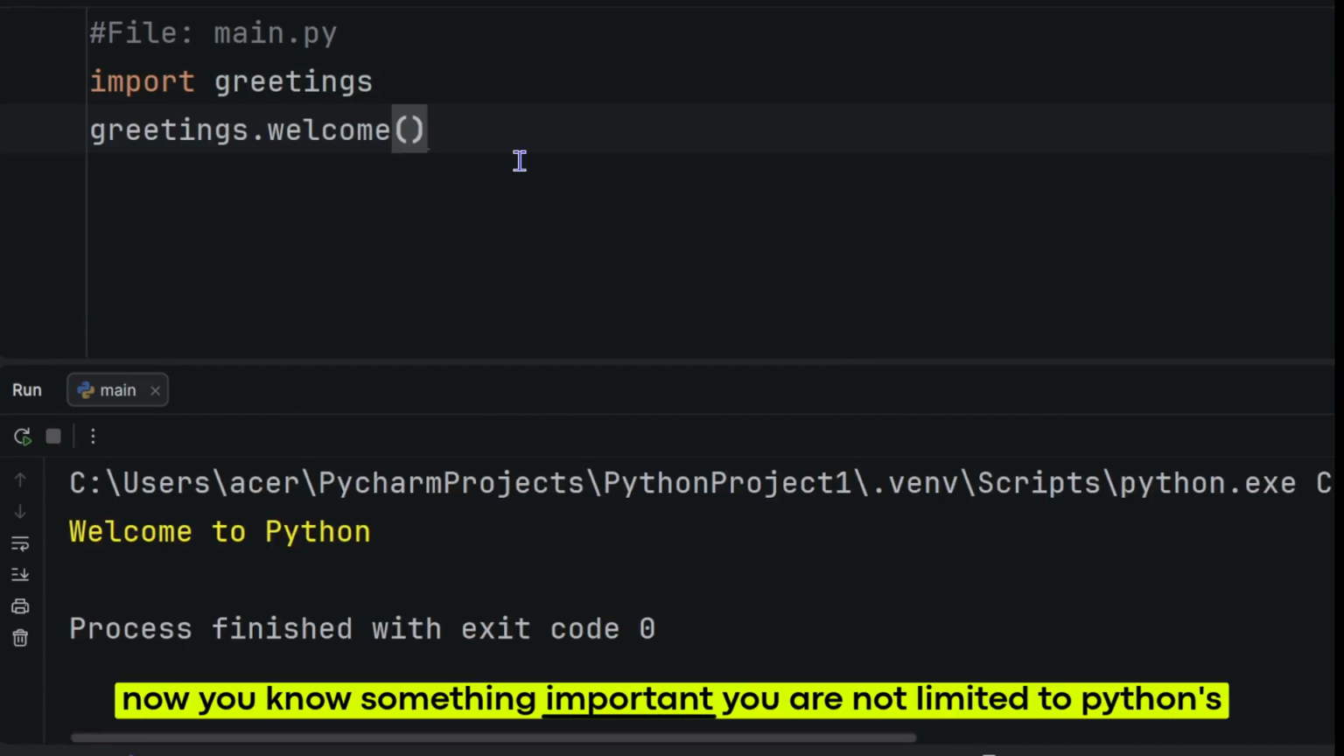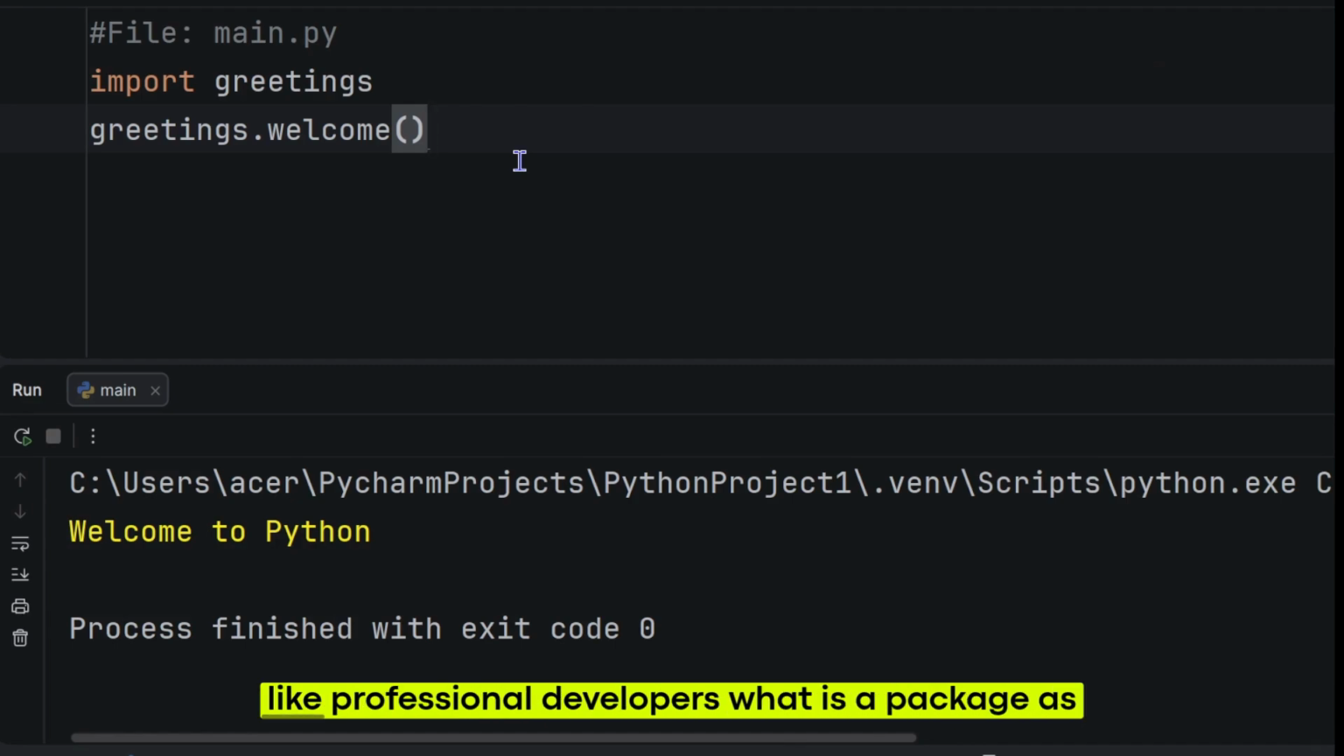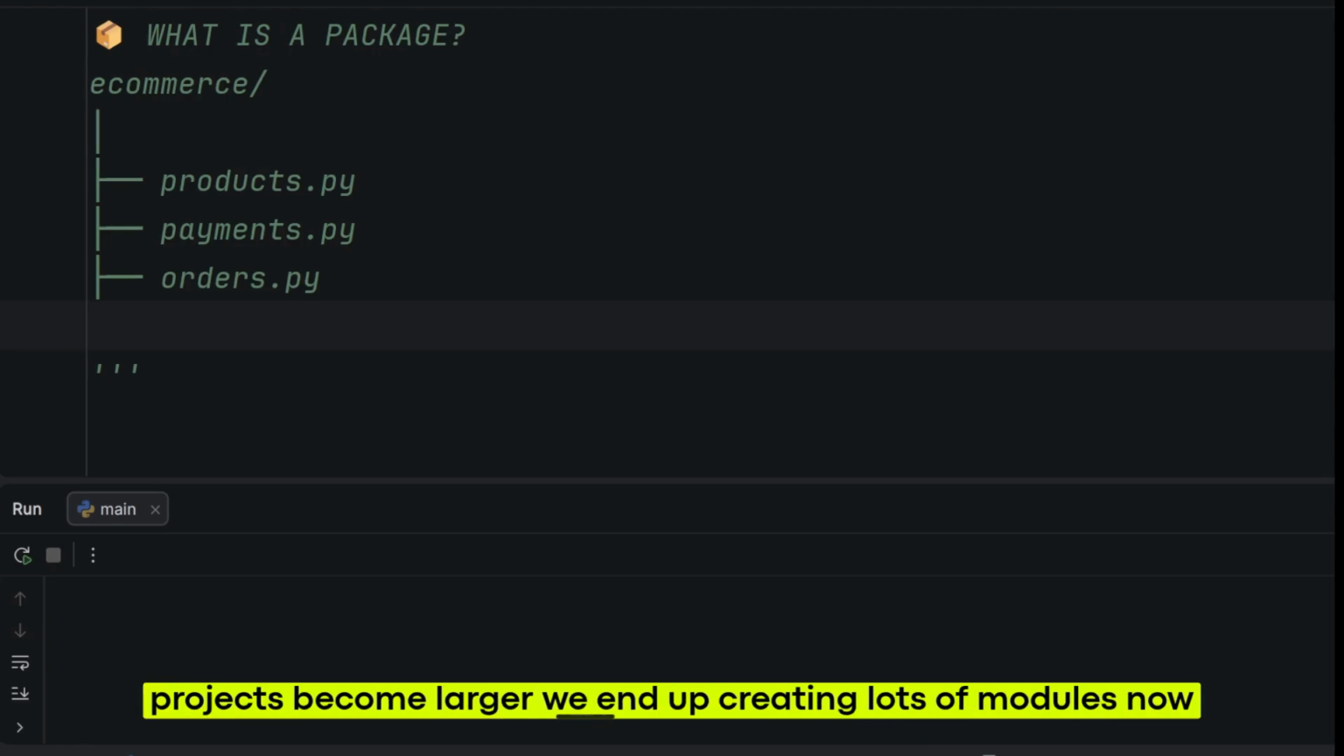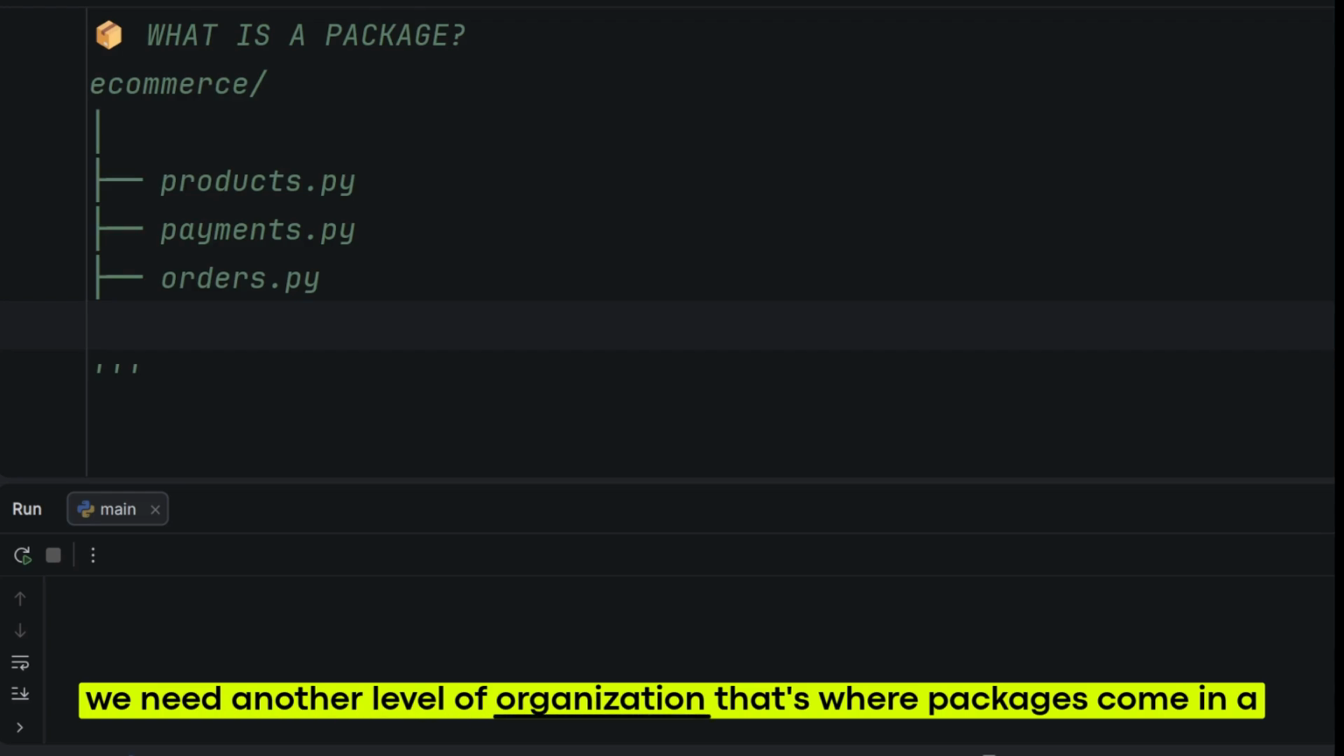Now you know something important. You are not limited to Python's built-in modules. You can create your own reusable modules exactly like professional developers. What is a package? As projects become larger, we end up creating lots of modules. Now we need another level of organization. That's where packages come in.